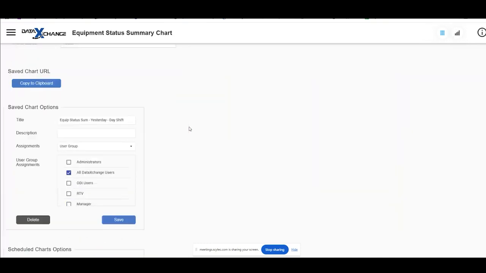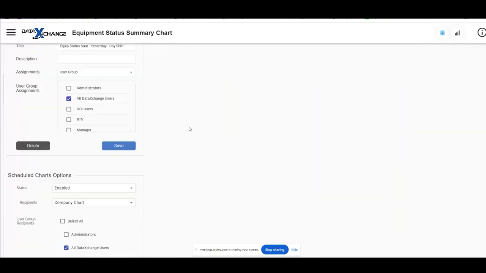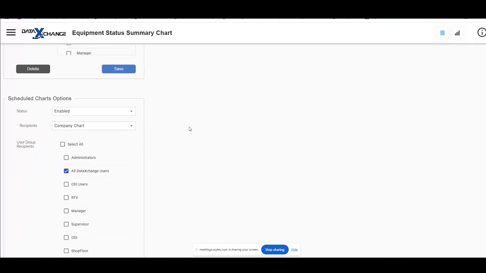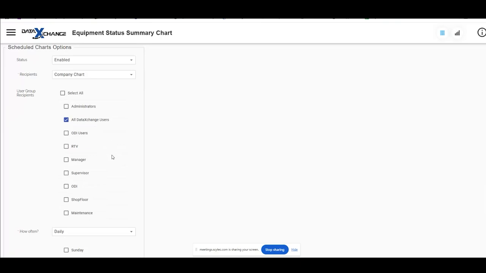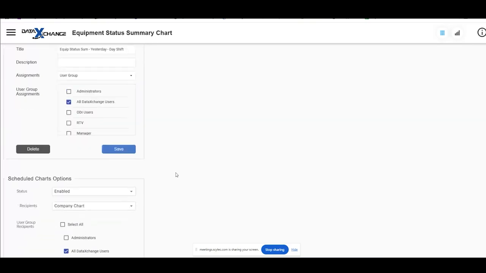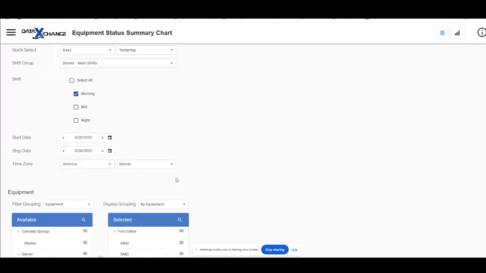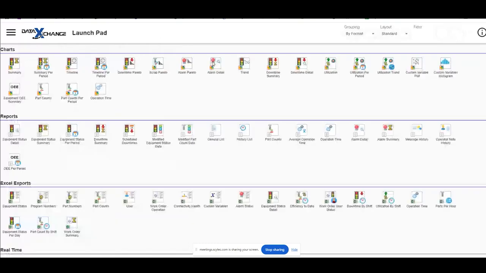to schedule this chart. And this schedule chart option that you can see down here is you can have this sent to different users, different user groups at different times so that it goes to their email inboxes. So as I said earlier, when you're planning for a gemba walk or a production meeting, one of these scheduled charts can be sent to you on a recurring basis so that you go into one of those meetings prepared and ready to go.